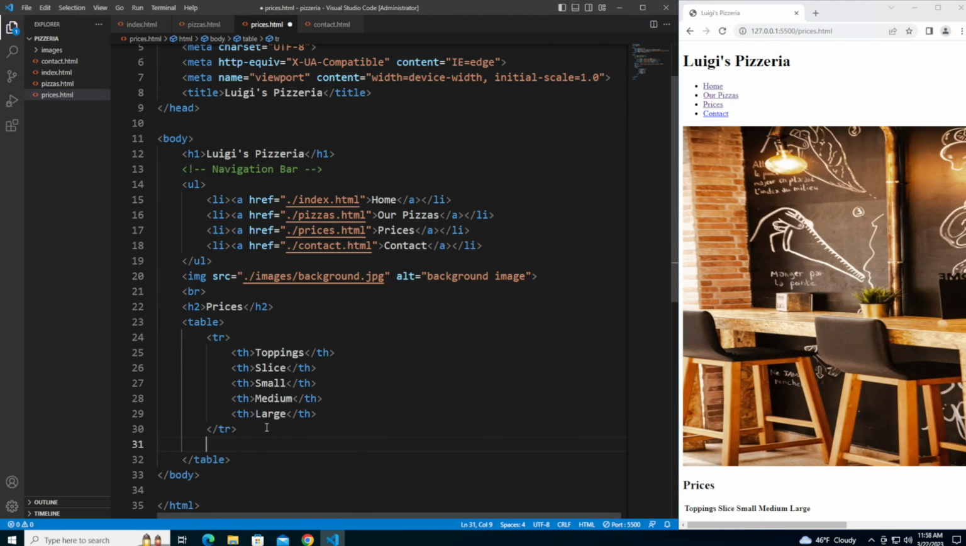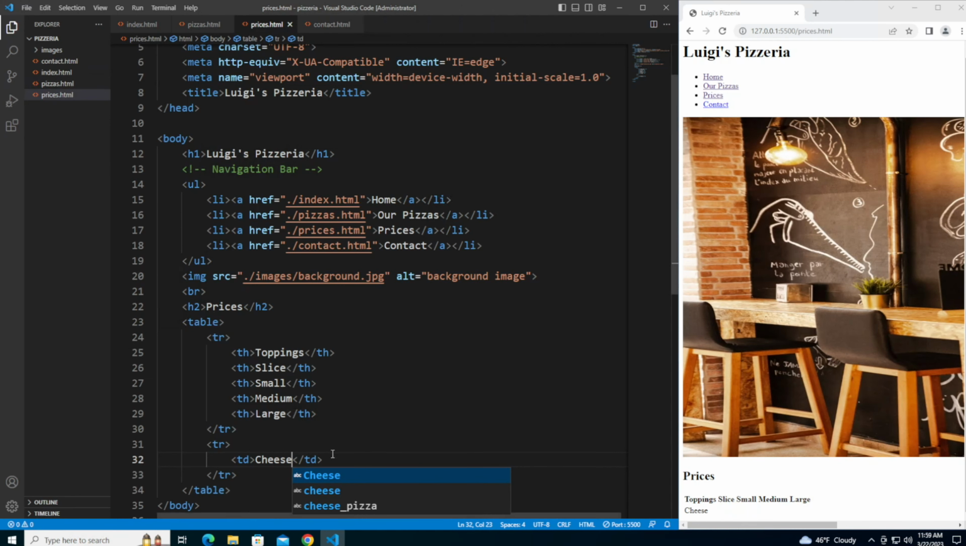And next, we want to add another tr tag. And here we're actually going to put in some of the data, starting with the cheese pizza. So this will be the first row. So add a td within the tr element. We call this cheese. That's going to be the first topping.